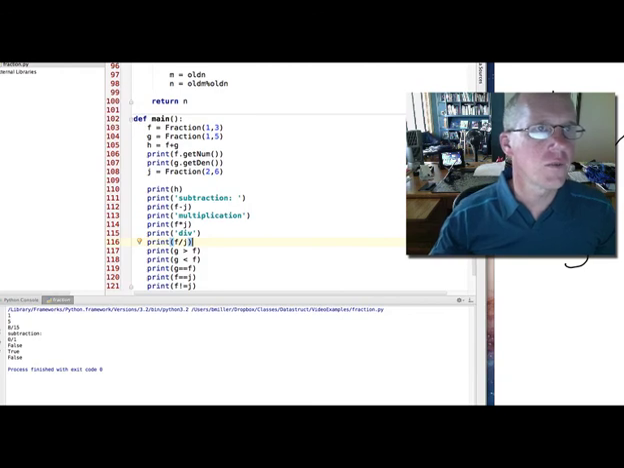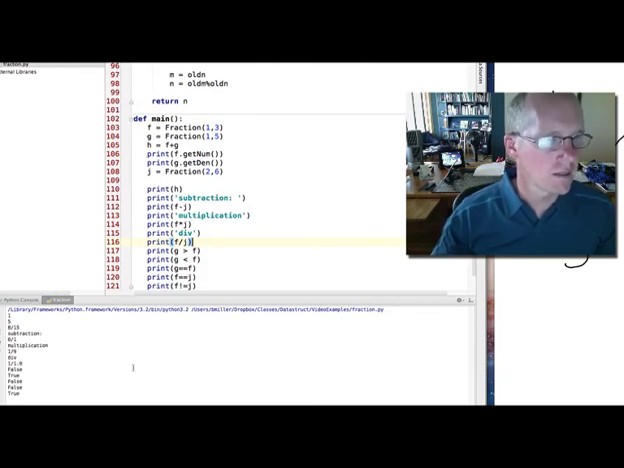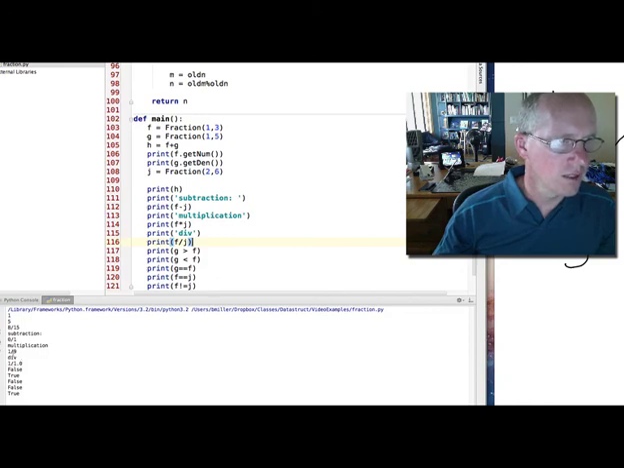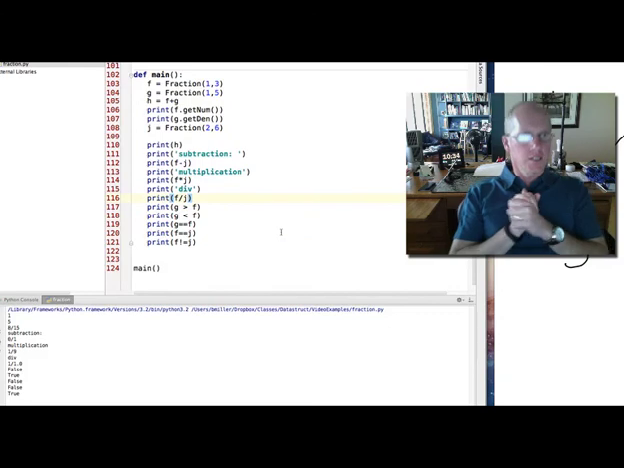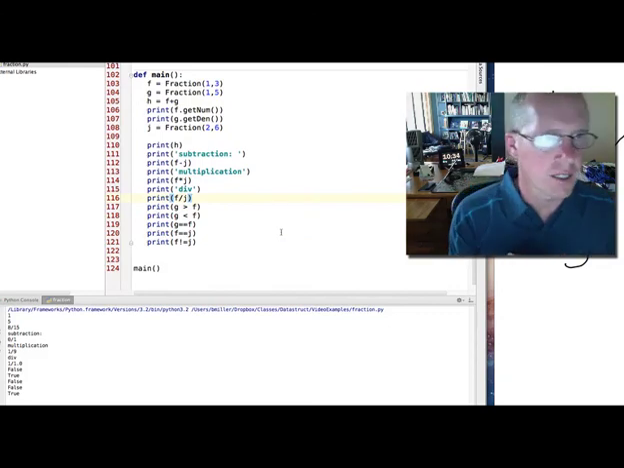Alright, so if we run all of this, here we've got 1 with our division, multiplication 1/3 times 1/3 gives us 1/9, subtraction gives us 0. Is g greater than f? g is 1/5 and f is 1/3, so that's false. Is it less than? Yes, it's true. So it looks like all of our operators are working just fine.